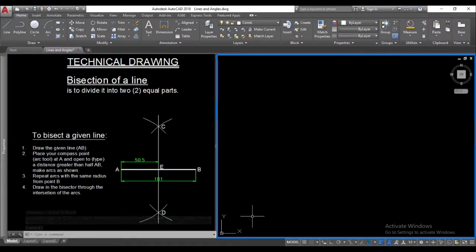Okay, good day. Today we are going to be learning how to use AutoCAD to achieve this form of construction. It's a bisection of a line, and we normally do this in traditional technical drawing. So using the traditional technical drawing tools, this is how our construction will basically look. So today, let's just go right into it.